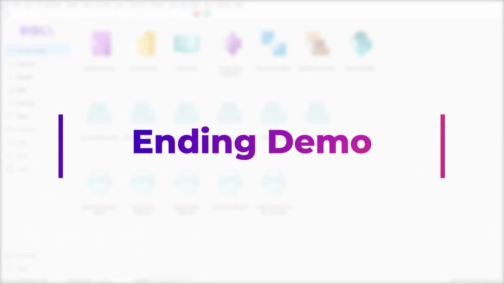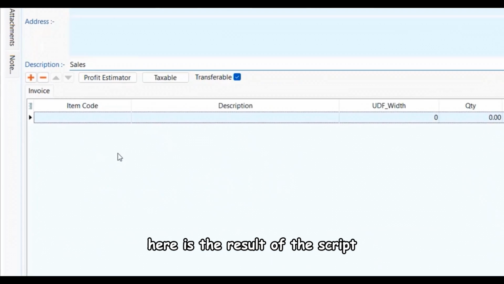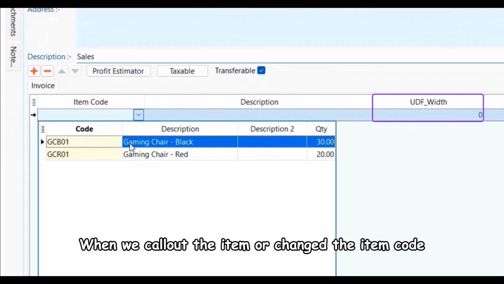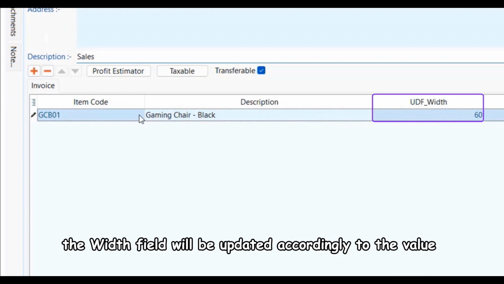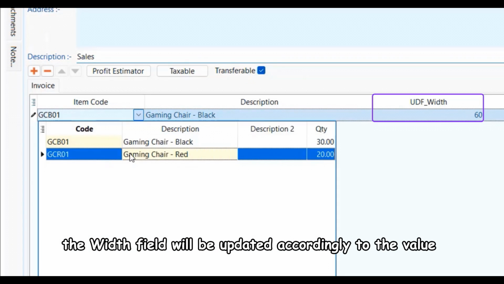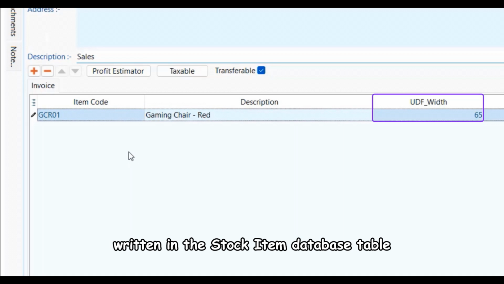Ending demo. At the end of the video, here is the result of the script. When we call out the item or change the item code, the width field will be updated accordingly to the value written in the stock item database table.